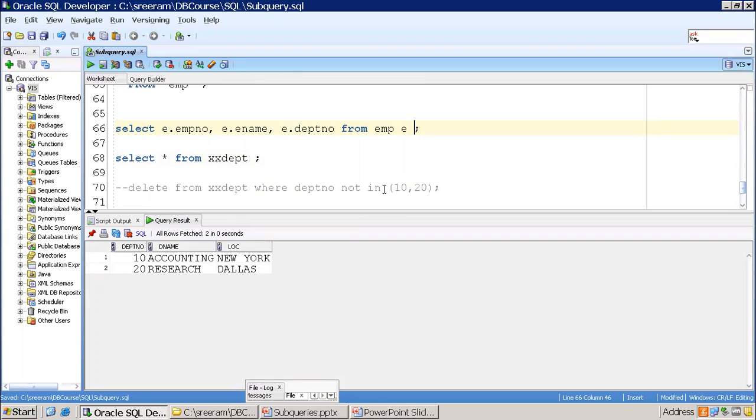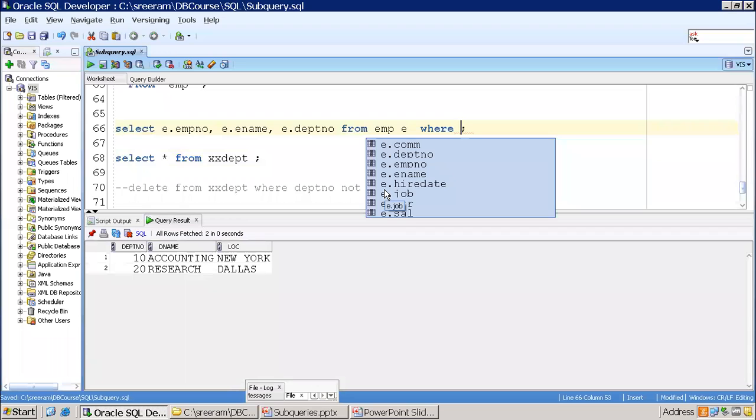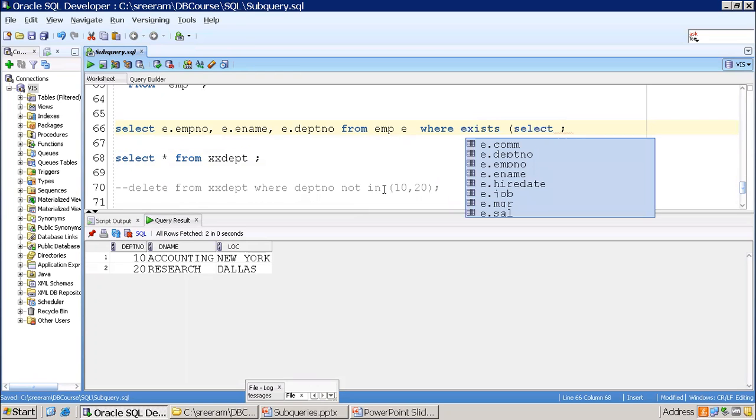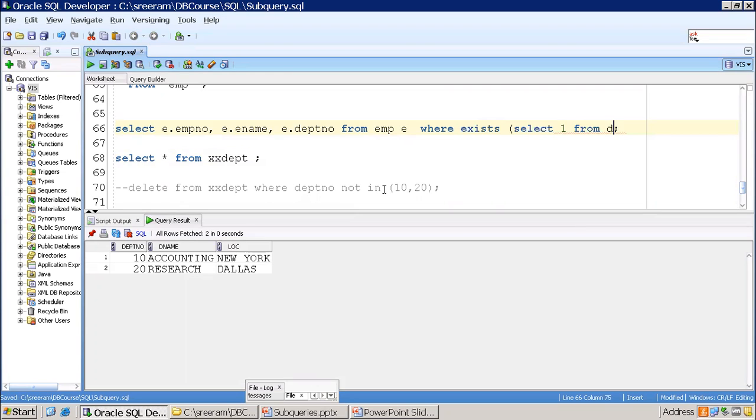Now what I want to do is, we know that the employee table has a set of employees who are in departments 10, 20 and 30. Now for this particular logic, I just want to see: select 1 from xxdpt. So what exactly will this do?